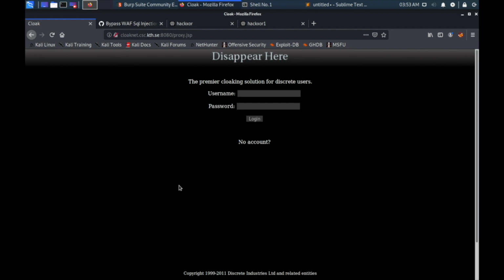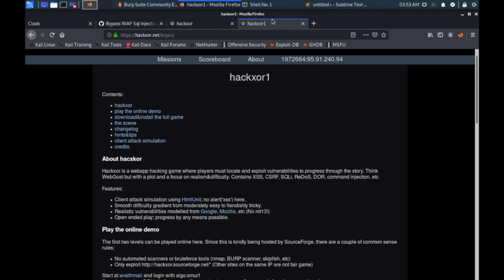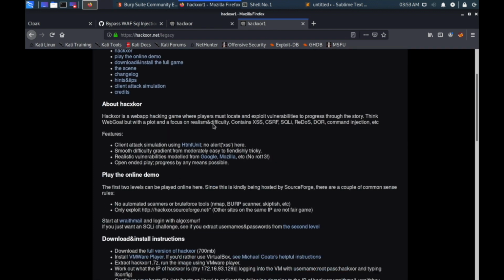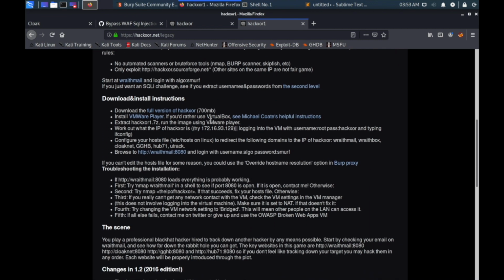Hi everyone. In this video, I will show you how to do SQL injection while there is WAF and filters in place. So I'm using Hackxor, which is an online CTF. There is also a vulnerable machine that you can set up in your own environment, but I am interested in Hackxor 1. There's an SQL injection and there are some filters in place. I really like playing with this stuff, so let's jump in.